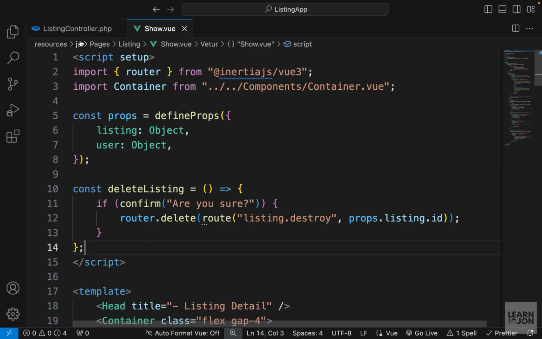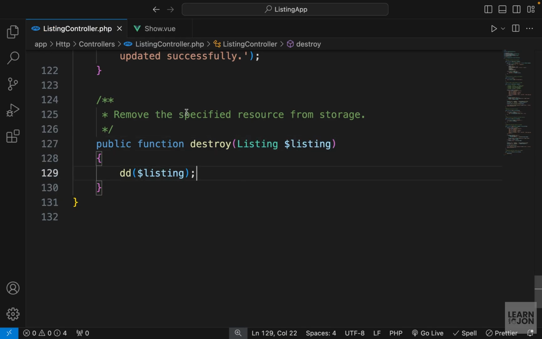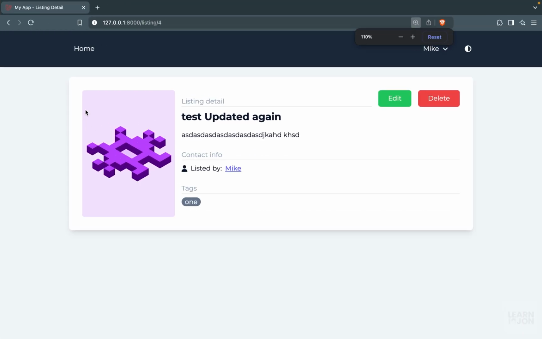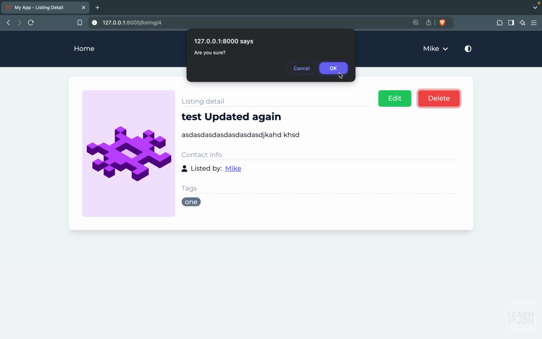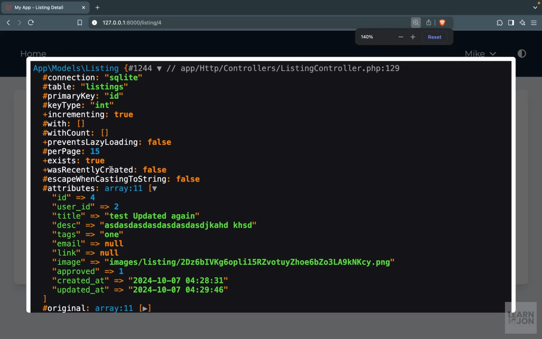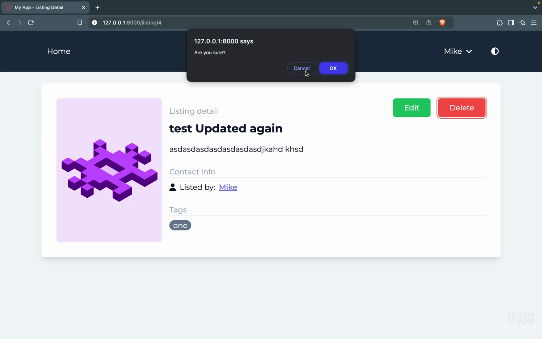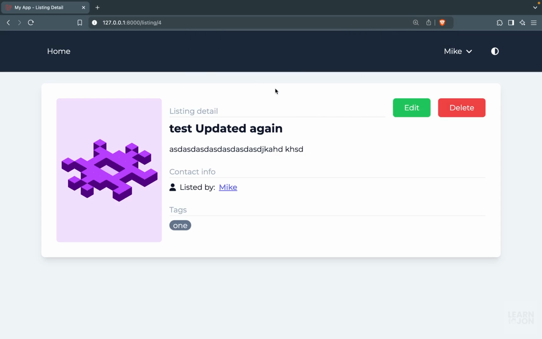Now let's go back to our listing controller and die and dump the listing that we have in the parameters. So this one. Now let's test this out, and right now I am looking at listing number 4. So if I press delete and OK, we get our listing, and under attributes, we can see the ID is number 4 and all the other properties. So of course, if we press delete and cancel, then nothing happens, and that is what we want.